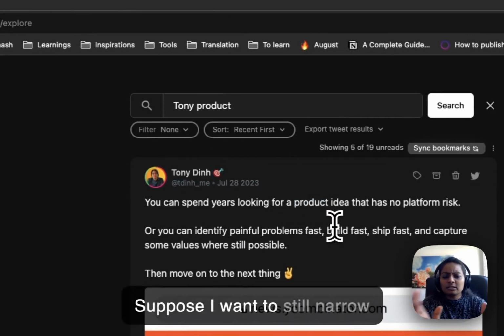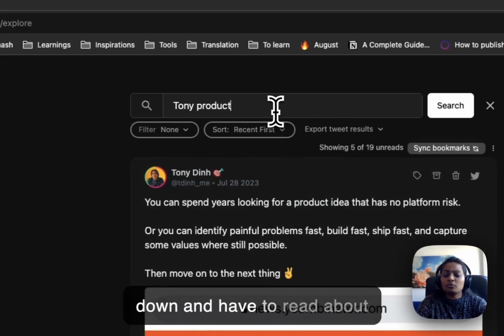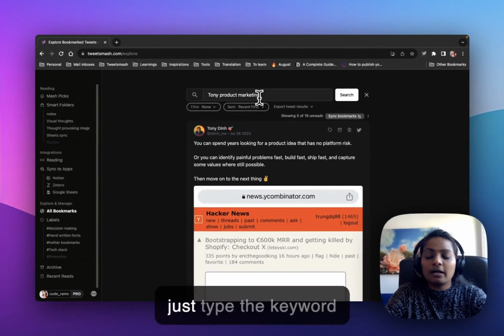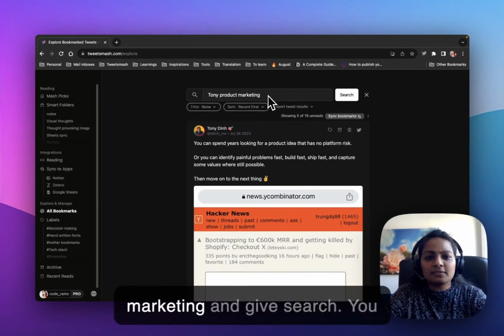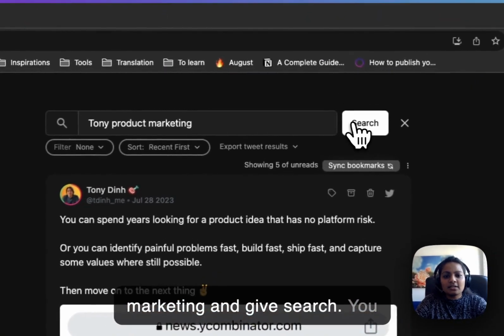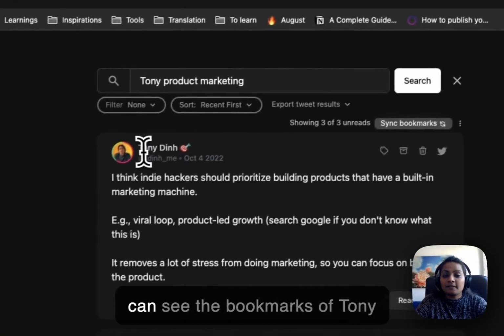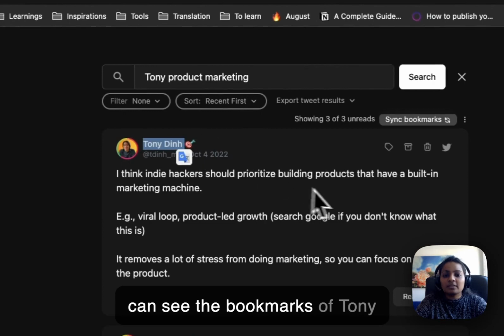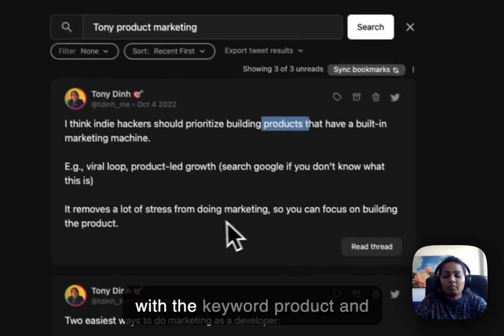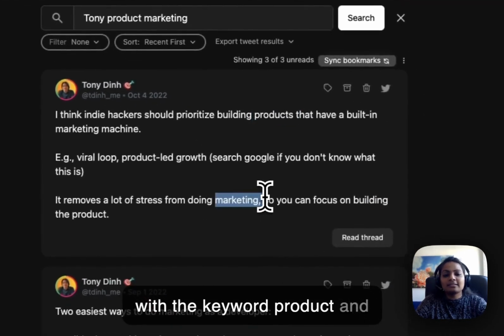Suppose I want to still narrow down and read about Tony's product marketing. So just type the keyword marketing and give search. You can see the bookmarks of Tony with the keywords product and marketing in this.